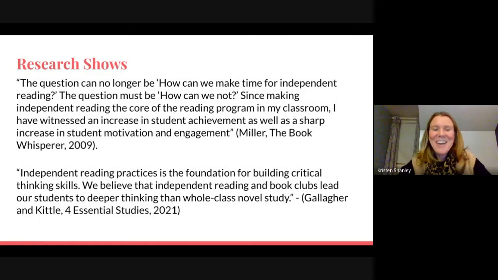And he's like, okay. So independent reading practice is the foundation for building critical thinking skills. We believe that independent reading and book clubs lead our students to deeper thinking than whole class novel study. So developing those skills early on in the middle school level is going to make them that much stronger as high school students.